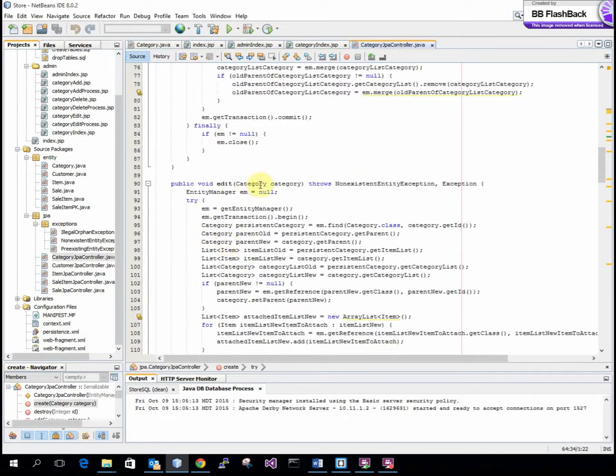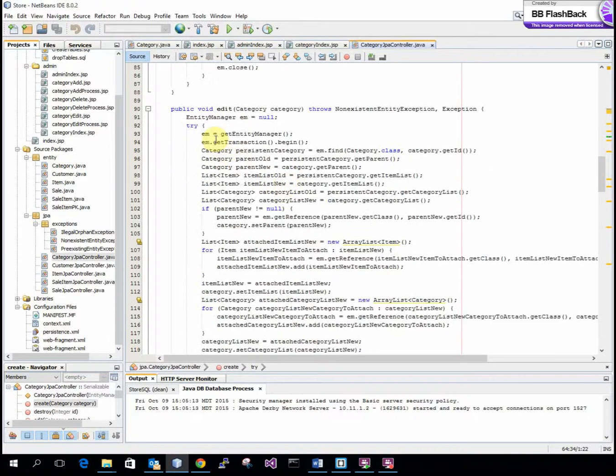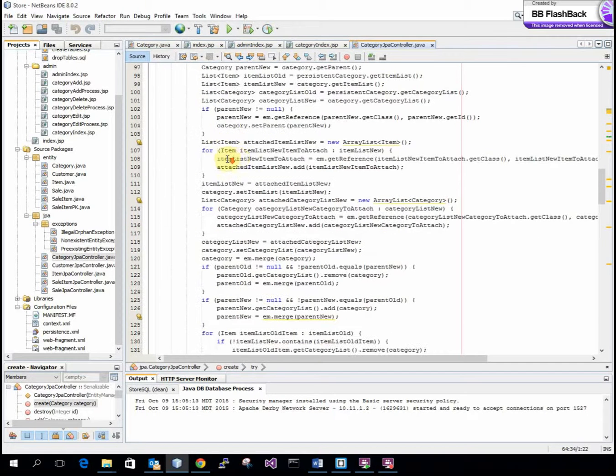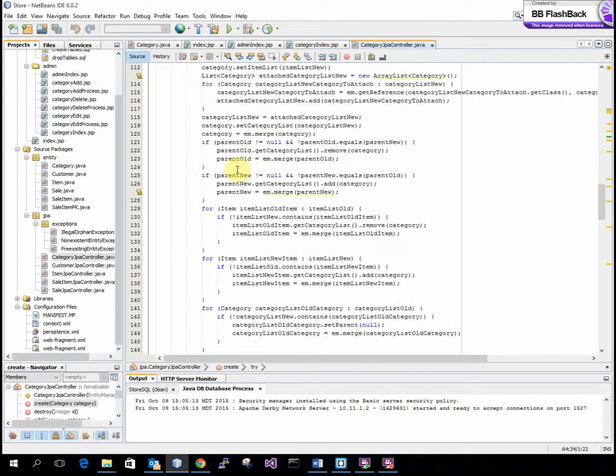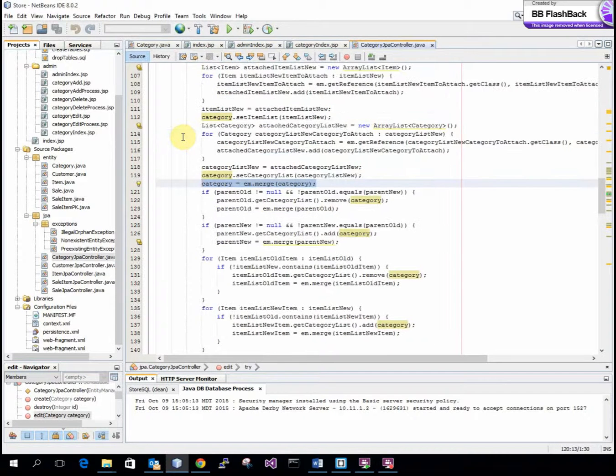Here's edit. We can give it a category that we've loaded up and then modified. So we can change the name, the description, and so on. It does the same kind of checks, make sure everything is still good. Everything's looking good. It does a merge, which doesn't update with the database.